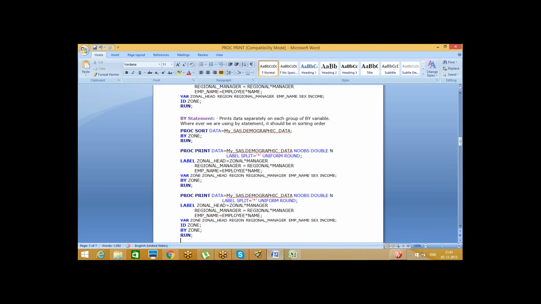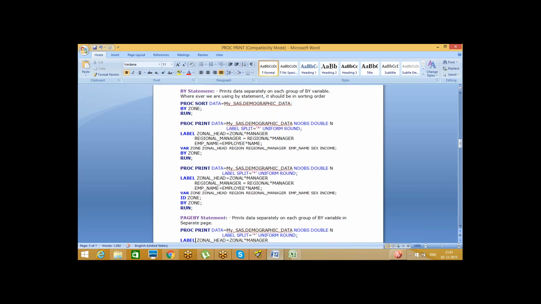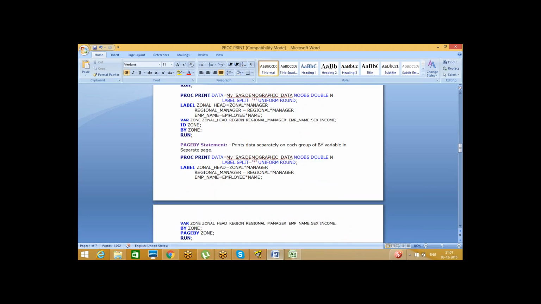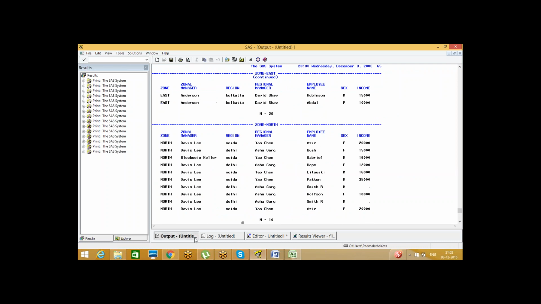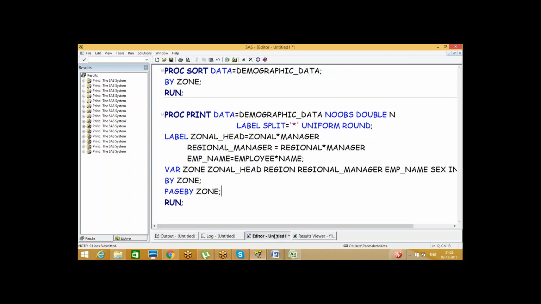Next one is ID zone. ID zone will present your zone variable first. Next one is page by zone. Now if you observe your output here, east zone is coming. East zone is done; actually east zone has only 2 records. That is the reason north zone values are also placed in the same report, on the same page. Now I don't want this on the same page. I want zone-wise separate pages. I wanted to display my zone details on separate pages. For this we have a statement called the page by statement. If I use this page by statement, all your categories will be displayed with respect to your zone.